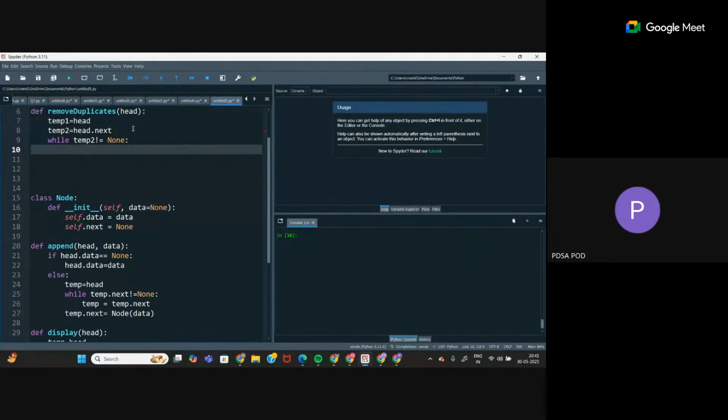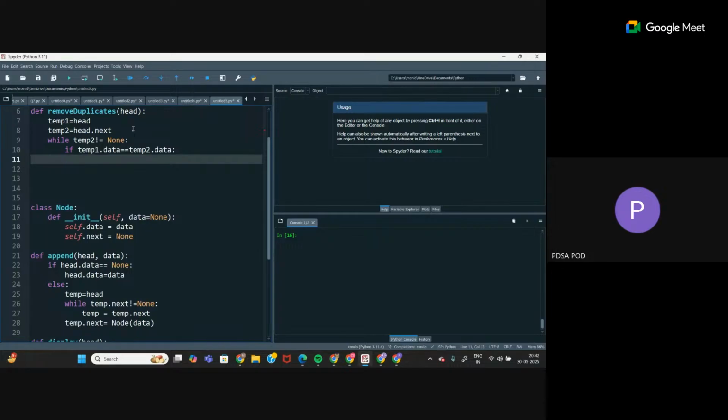Now inside the loop, I have to do the comparison. If temp1.data is equal to temp2.data, that means we have found a duplicate, and I have to remove it. Since I have found a duplicate, I'll just bypass it. Let's say the second node and the third node contain duplicate data. Instead of the second node pointing to the third node, it will now point to the fourth node.